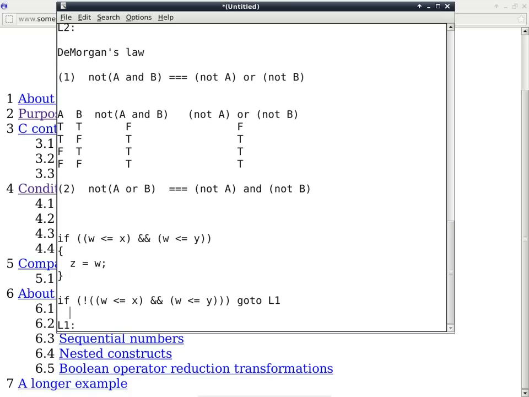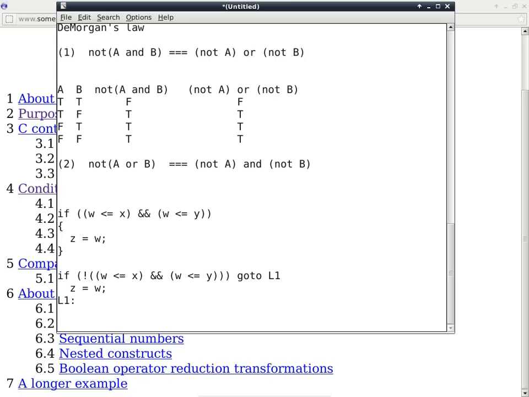If I don't go to L1 because that condition turns out to be true to begin with, then I will go ahead and implement Z gets the value of W. Are we doing okay so far with the first revision? I'm going to use a horizontal line to separate the revision here, so we can see the step-by-step transformation.